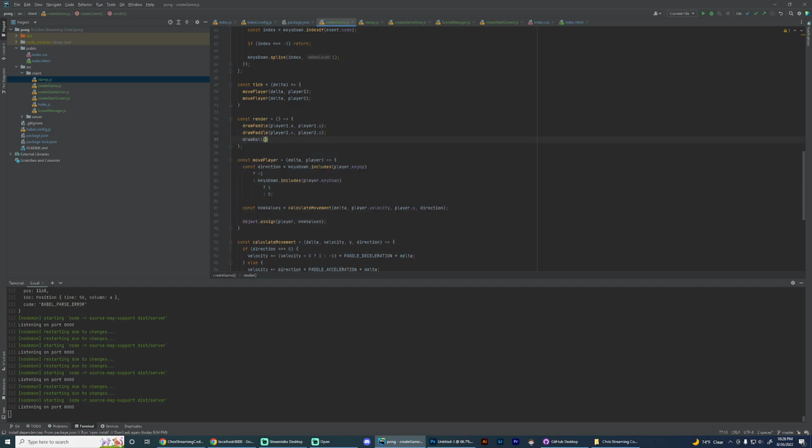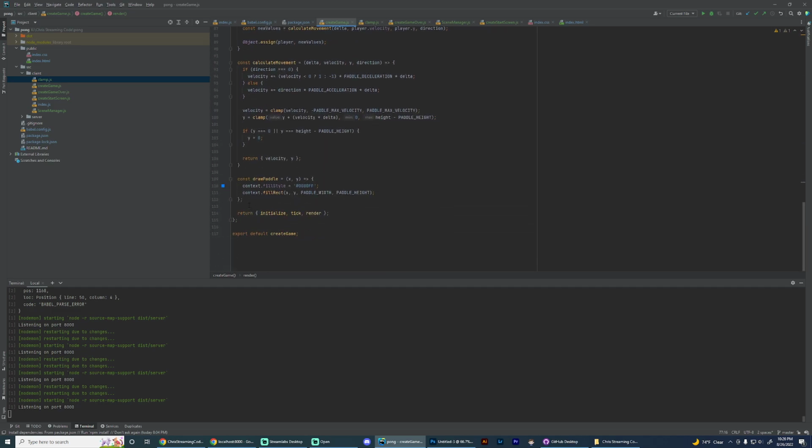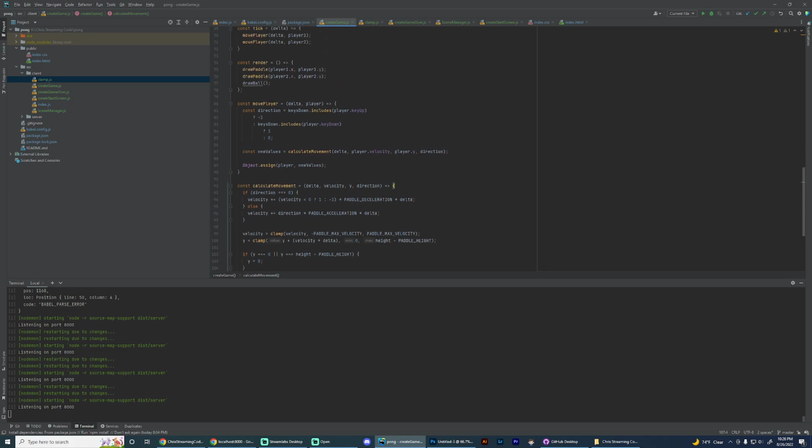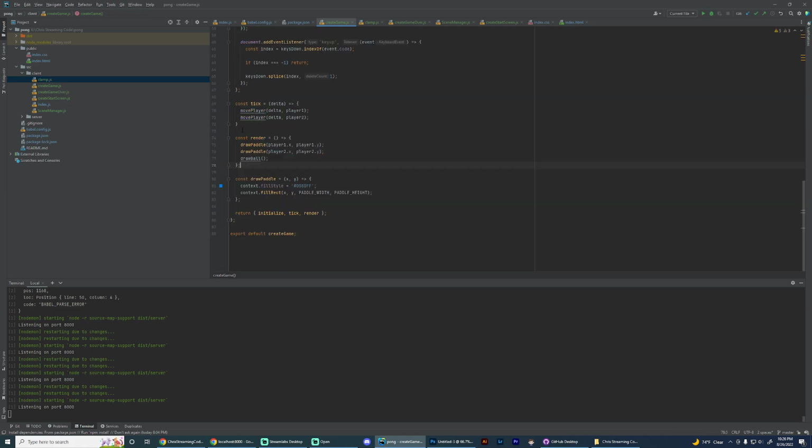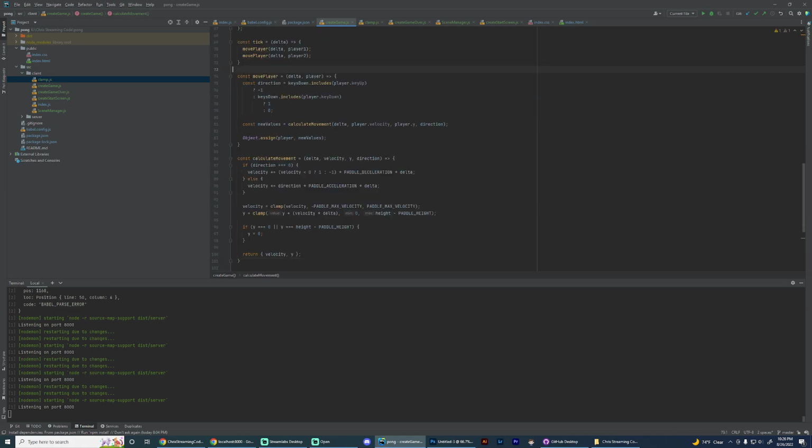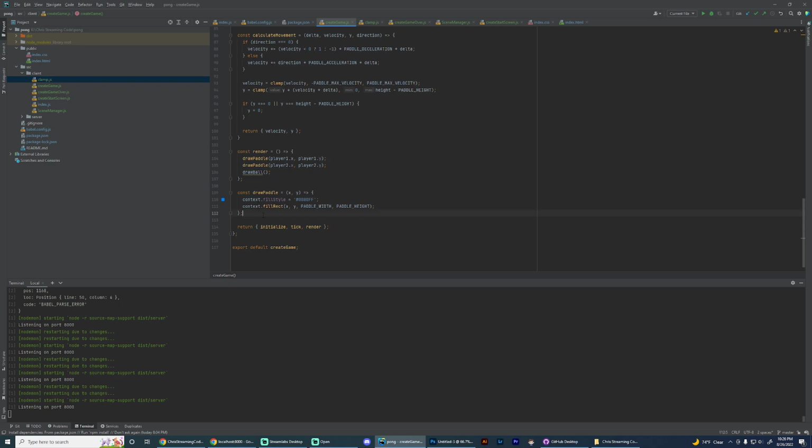Okay, and now let's draw the ball. So we'll make a new draw ball function. And we don't need to pass in x and y because there's only one ball. So we'll just go with that. And actually, let's move these guys up with tick. That way all the draw functions can be clumped together too, all the draw and render functions. Okay.